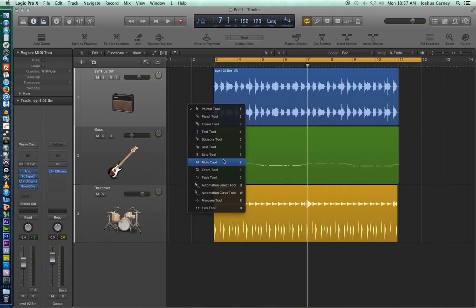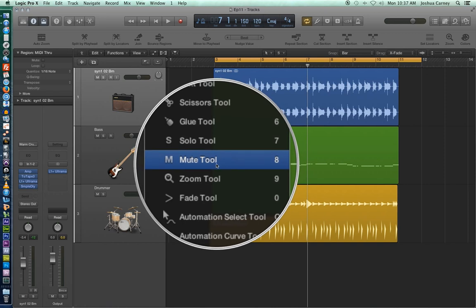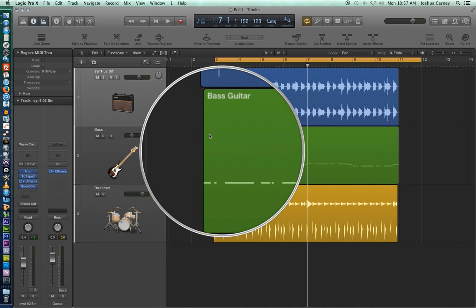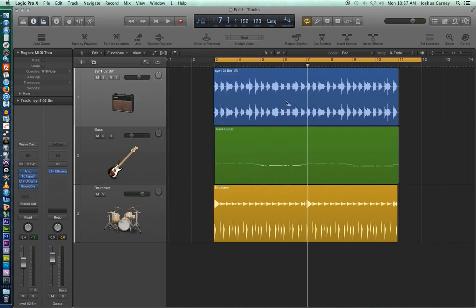So the next tool we're going to go over is the mute tool, and it's essentially the exact opposite of the solo tool. It functions a lot like muting a track, except you can mute just an individual region. So if you click on a region with the mute tool, it just mutes it.